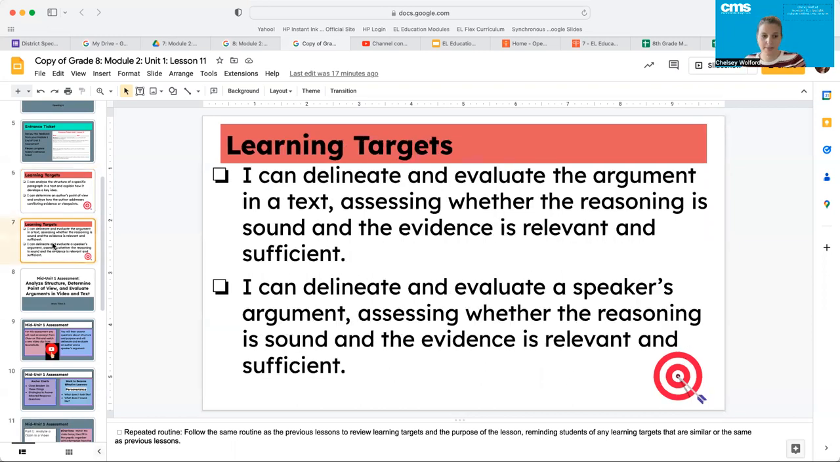The third one says, I can delineate and evaluate the argument in a text, assessing whether the reasoning is sound and the evidence is relevant and sufficient. And the fourth one says, I can delineate and evaluate a speaker's argument, assessing whether the reasoning is sound and the evidence is relevant and sufficient.